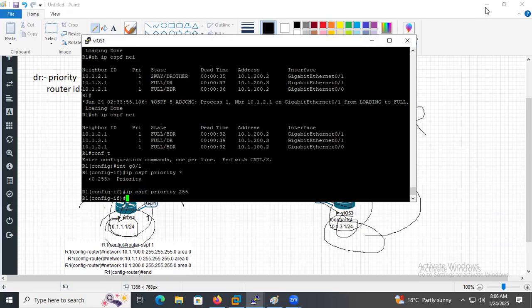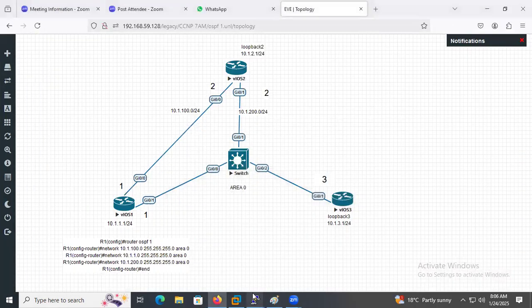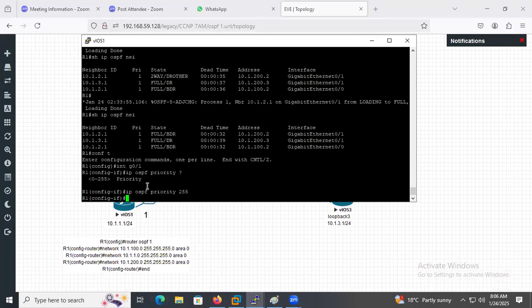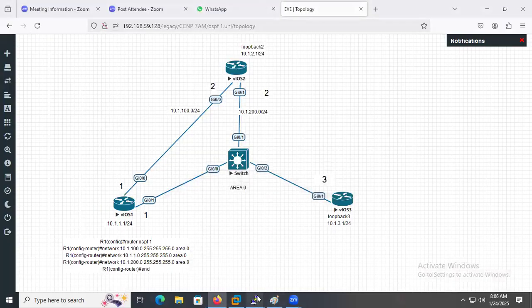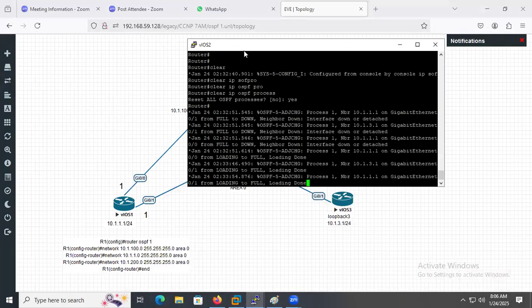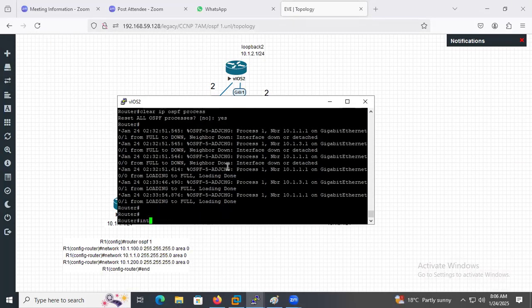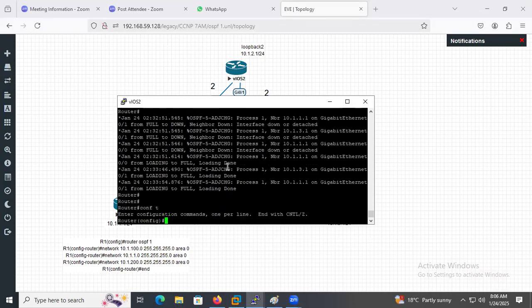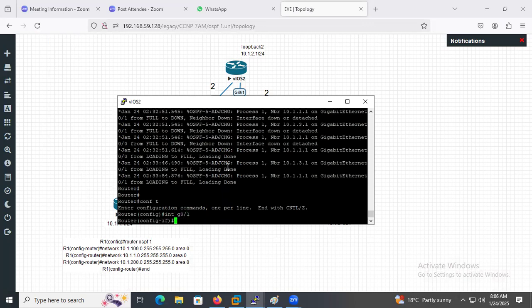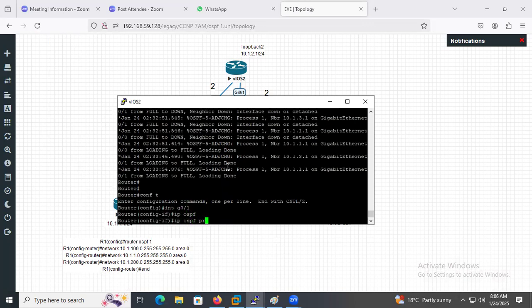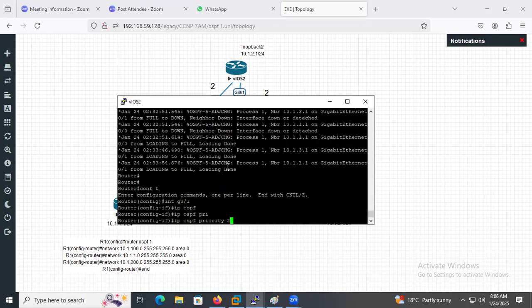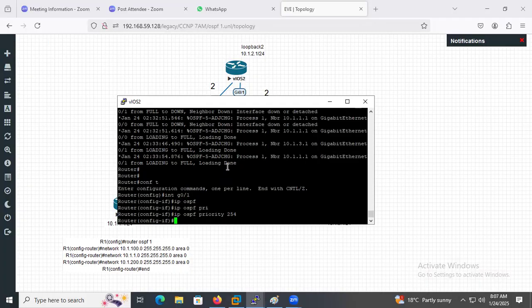This is in the case of router 1. And in router 2 also, I'll give the priority for its Gig 0/1. Interface Gig 0/1, IP OSPF priority 254. And the next one is 1.